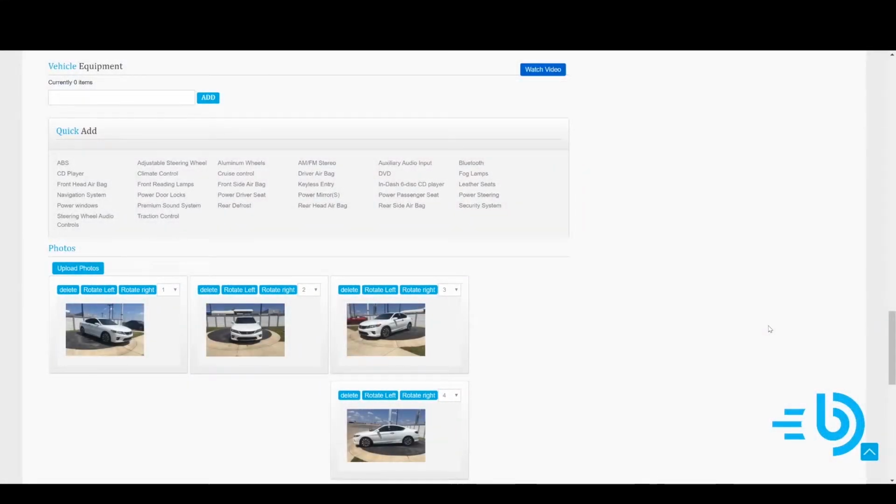Today we're going through how to maximize sales velocity, part 3. This is vehicle equipment and photos. Pretty self-explanatory here. You're going to want to upload all the equipment that you have in your vehicle by simply clicking on either anything in our quick add or adding it here yourself.